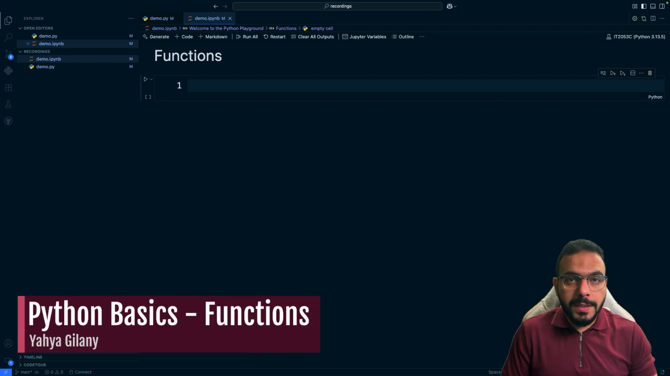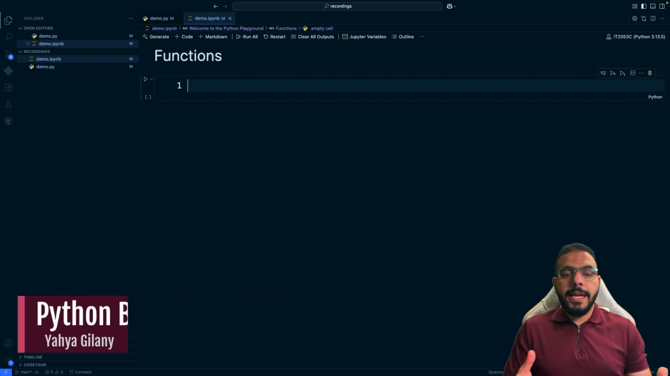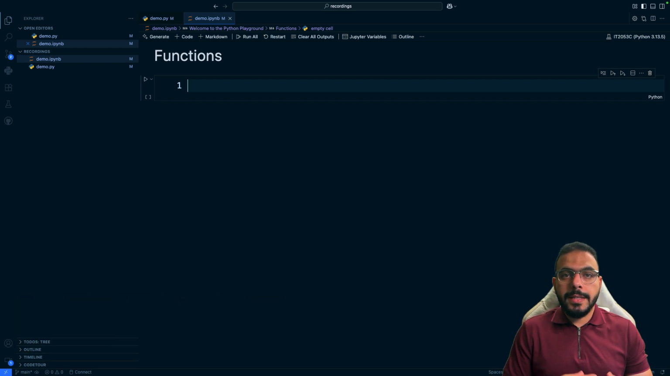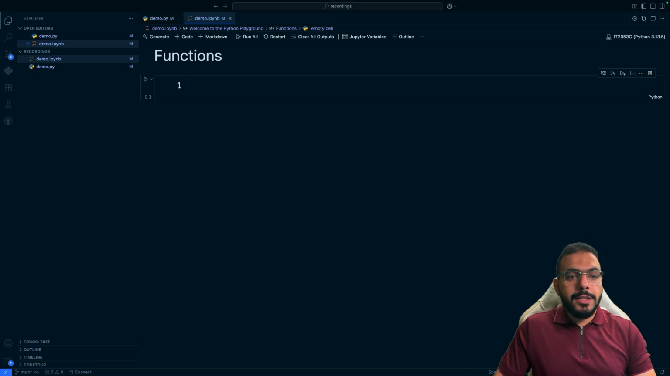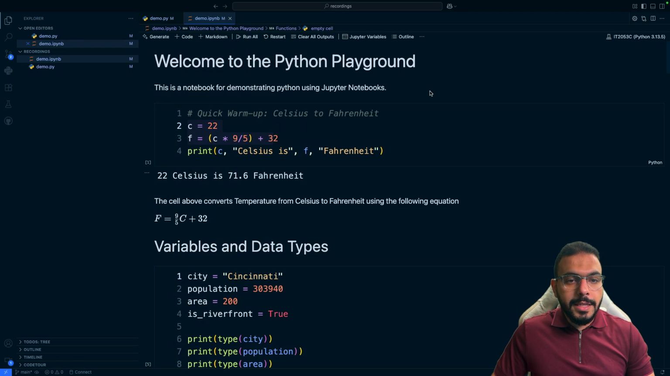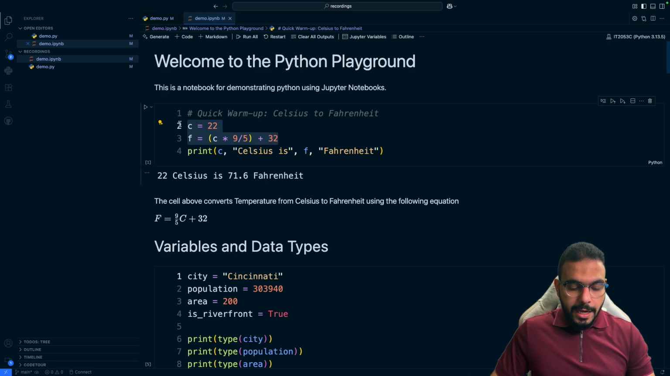Let's talk about functions. It's basically a named block of code, a set of instructions that you wrap together in one block. You can provide some inputs to it. The function will execute certain operations, and then it may or may not return something. So let's go ahead and start by defining a simple function that basically does this Celsius to Fahrenheit conversion that we've created before.